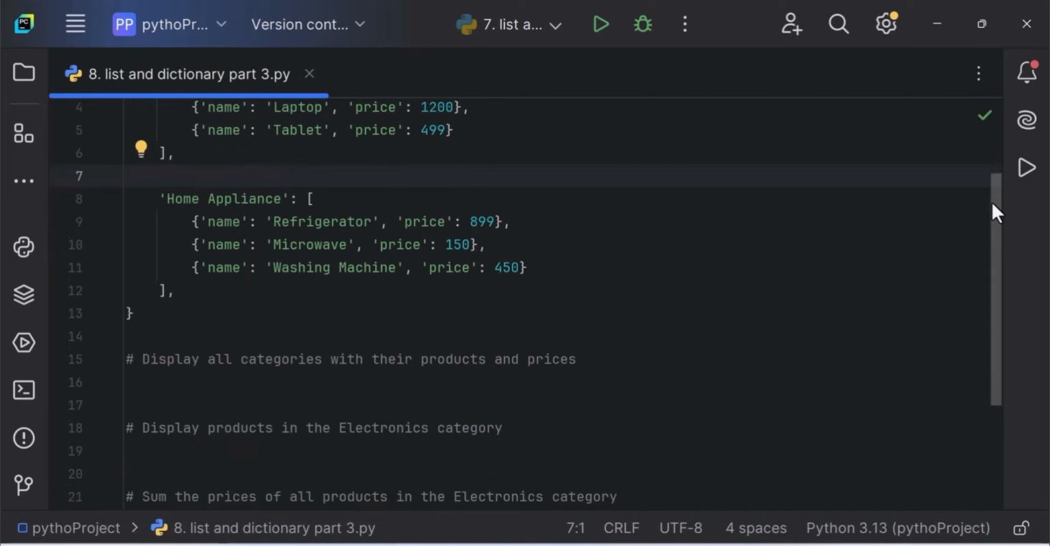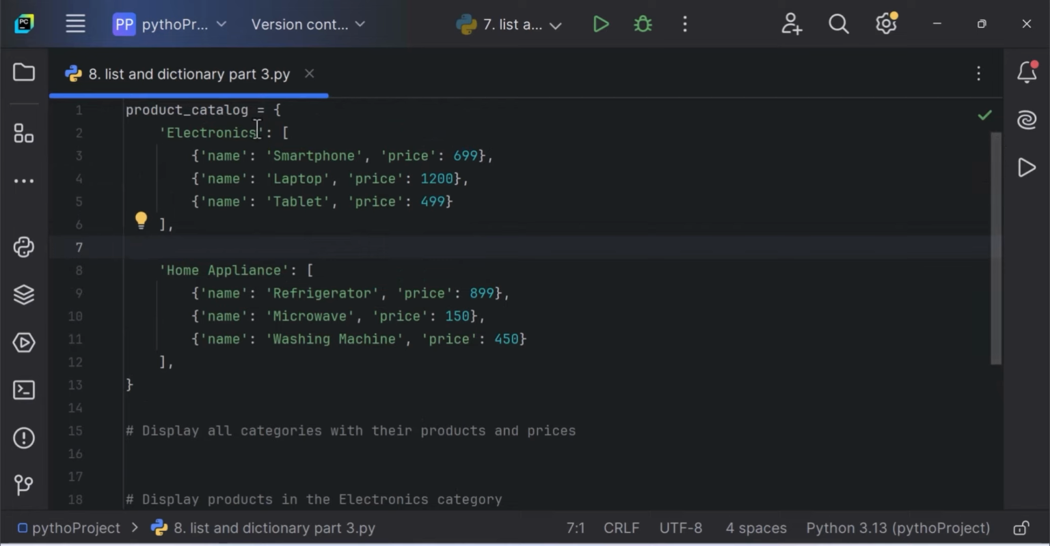Display all categories with their products and prices. We want to display electronics, which is a category. We want to display home appliance, which is a category, and under each, we want to have product name and price, product name and price.